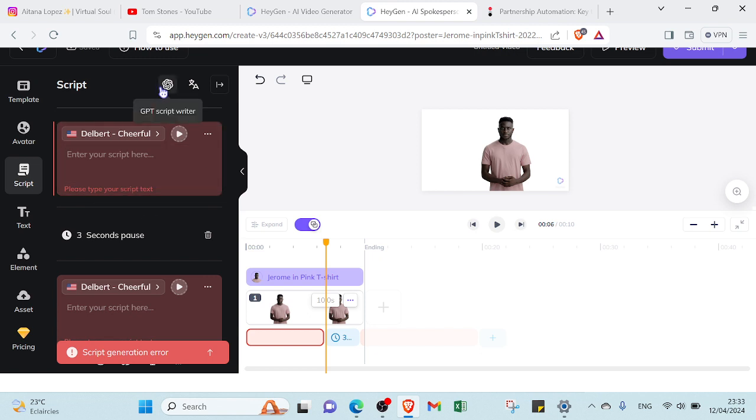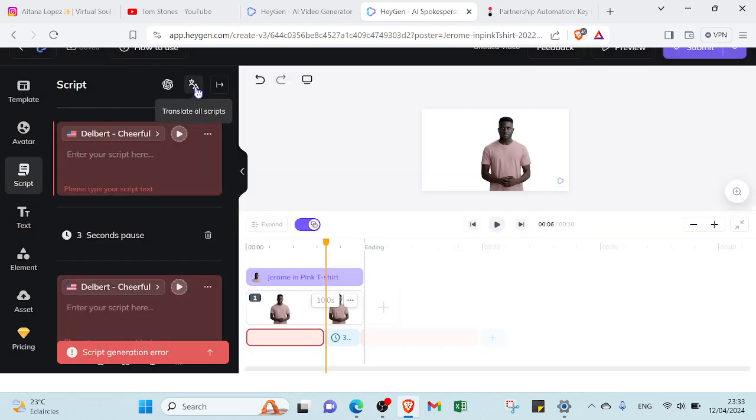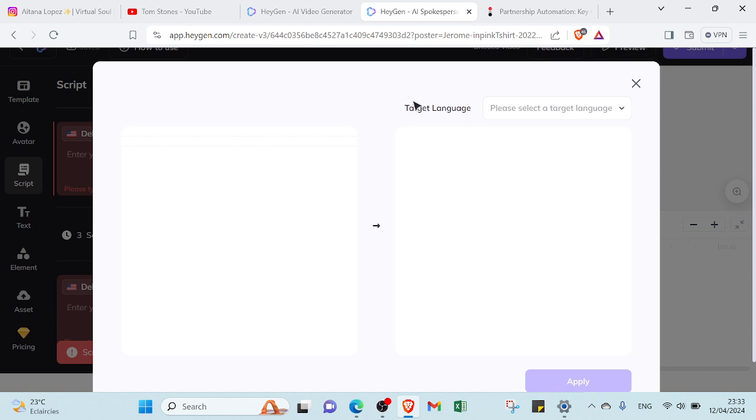If you want to write a script, or if you find difficulties with scripting, you can just use the GPT script writer, and it will help you create one and have a professional and good script. And this is for the translation, so you can translate your topics or script to another language if you want. You can just select the language and then click on apply.